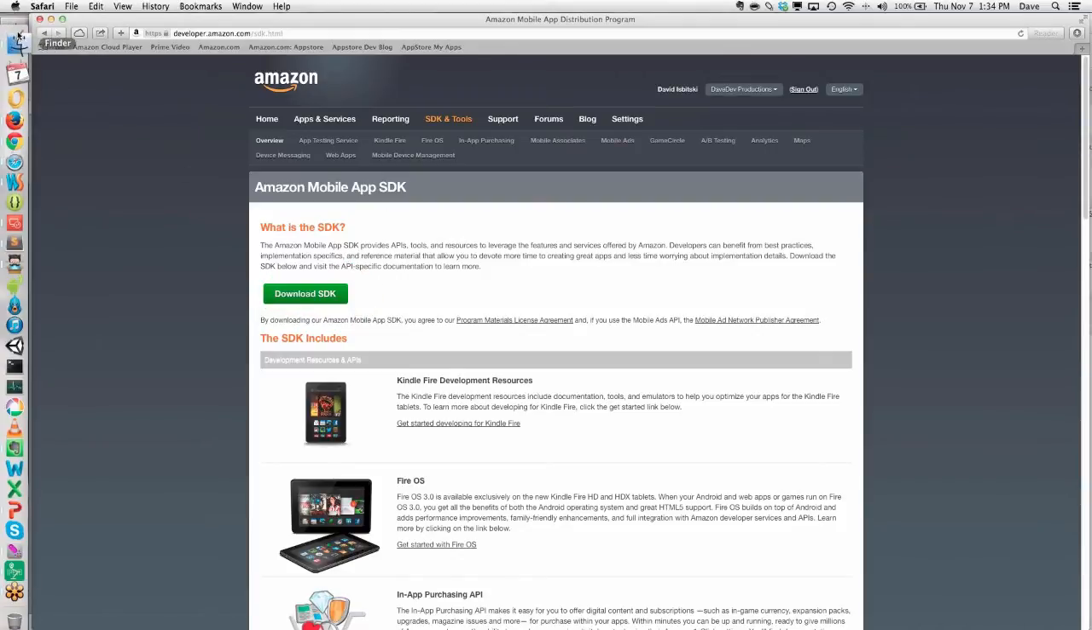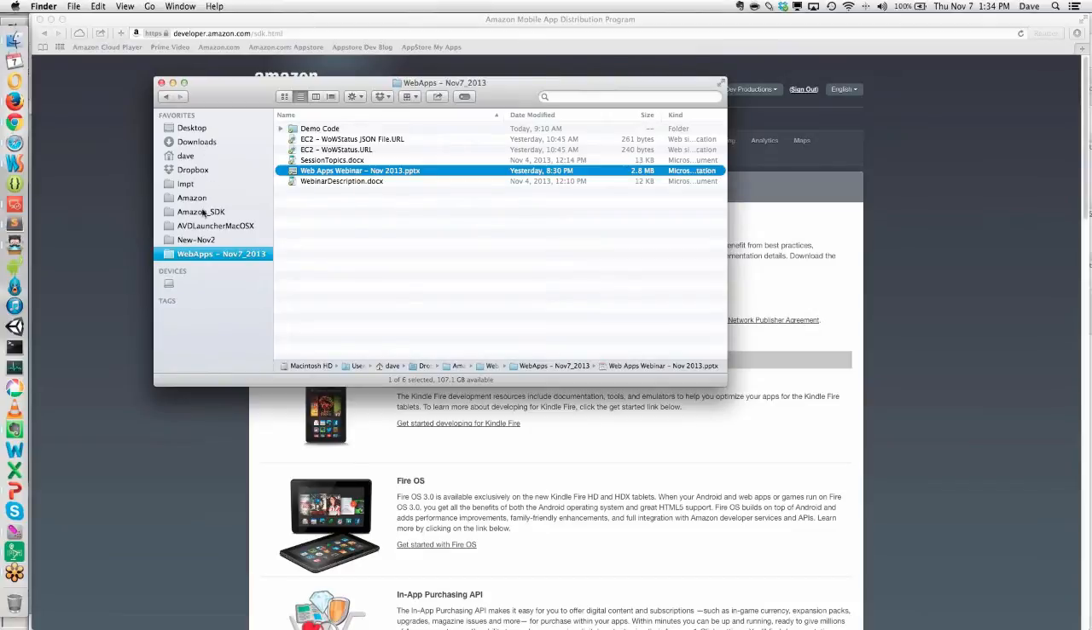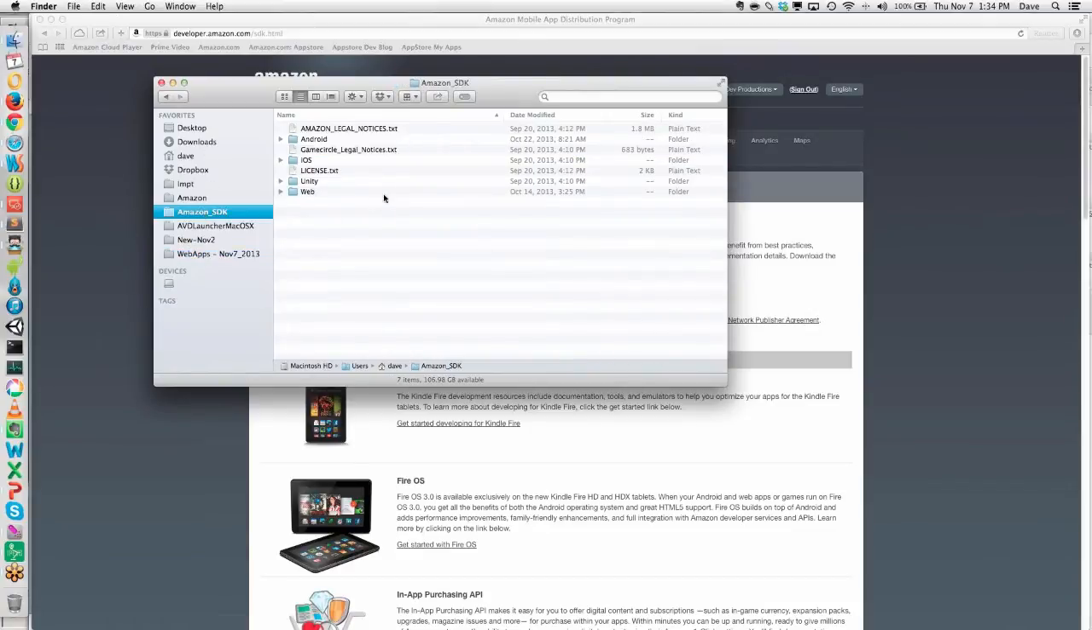If I open up my local Finder window and show you what's actually in this, you'll see one of those folders is called Web, one is iOS, and one is Android. We're going to take a look in this web folder in a little bit. It's basically just filled with samples today because you don't need any specific code. All of the code for in-app purchasing is a JavaScript file we host.